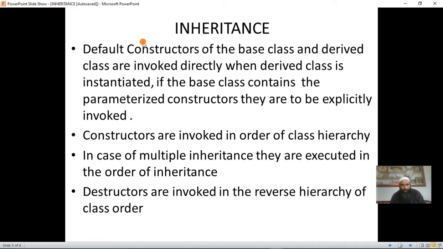Then again I have to show that in the IDE. No need to worry about this. Constructors are invoked in the order of class hierarchy. So the constructor of the base class will be invoked first, then the constructor of the derived class. And if there are multiple levels of inheritance, forming what we call a hierarchical tree, then the classes at the top of the inheritance tree, the base classes, their constructors will be invoked first. Then the derived classes' constructors, and so on.